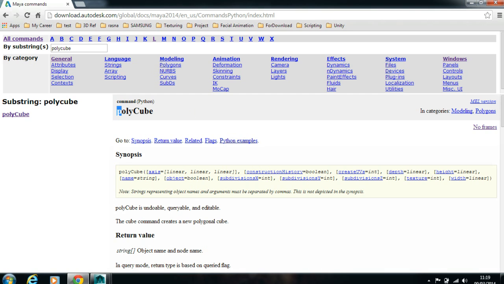If you check the synopsis and start analyzing polyCube as an object, you can see it has loads of options like axes and other things. But when it comes to 3D, we'll say that they're all flags. A polyCube has different flags. It has axis, construction history, name, texture, height, and it's clearly explained.